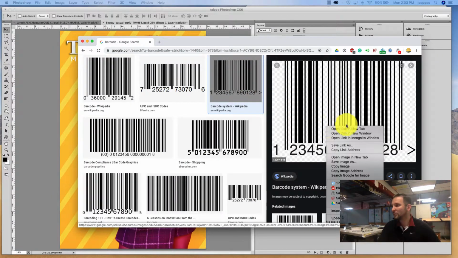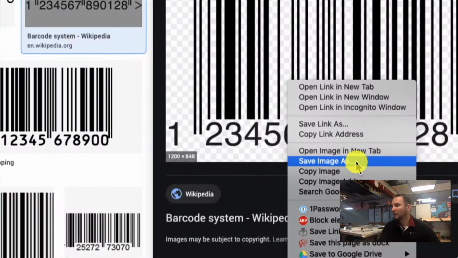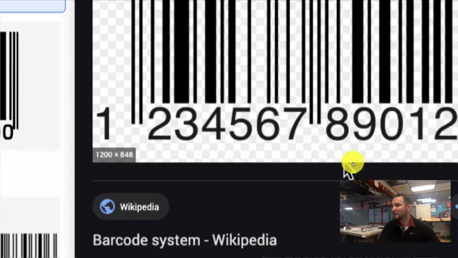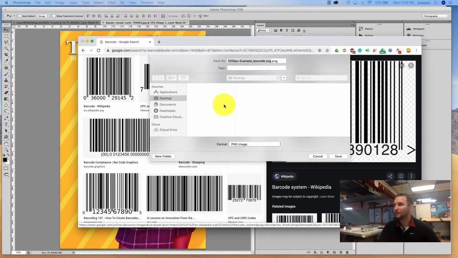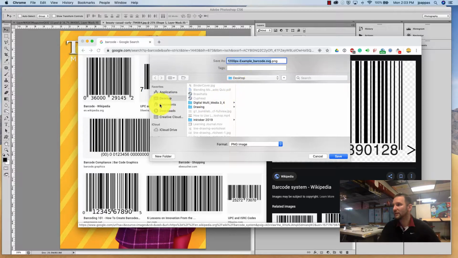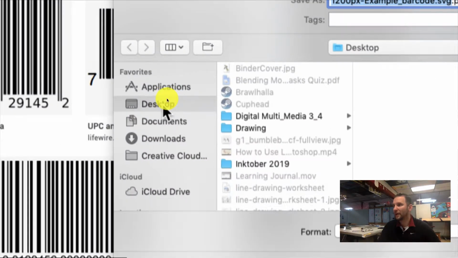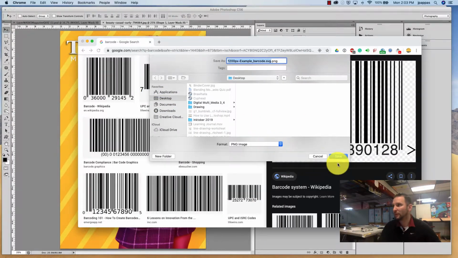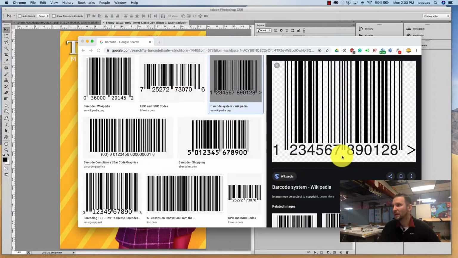I'm just going to right-click and save image as. It's going to say, where do you want to save this? And I'm going to say right on my desktop because it's super easy for me to find. I'm going to say save.